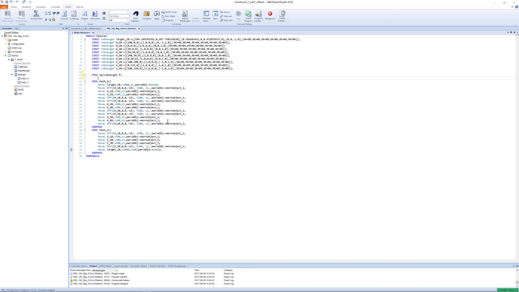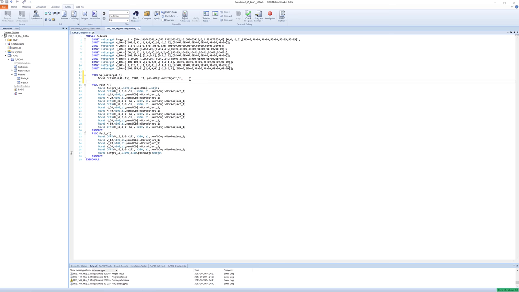And then we have a move instruction. We can copy this one as a template with Control C, Control V, and we move offset to the robtarget p, go up 50 mm, velocity 200, Z1, and so forth. And then we end this, and as you see here, it suggests a string for that instruction and we finish that.